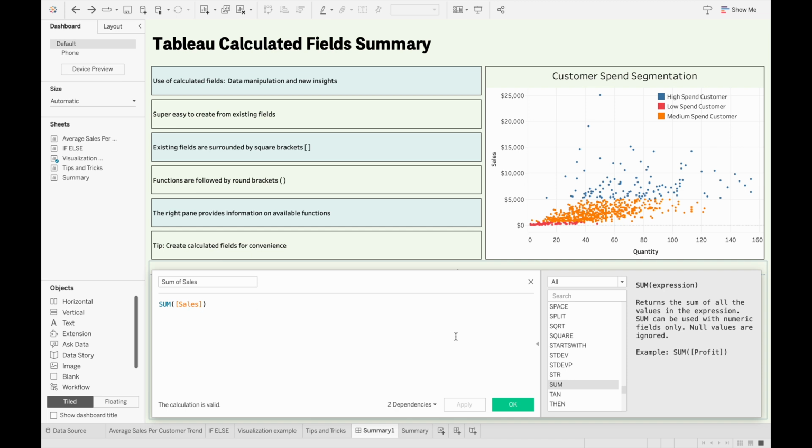If you don't know how to use any of the functions, you can always find it in the right side pane here, attached to the calculation editor, for an explanation on what the expected results are for that function and what parameters are needed for that function. Last but not least, I use calculated fields for convenience, especially when I'm working with large data sets where even simple aggregations can take a long time to process, so I create calculated fields that do those aggregations.